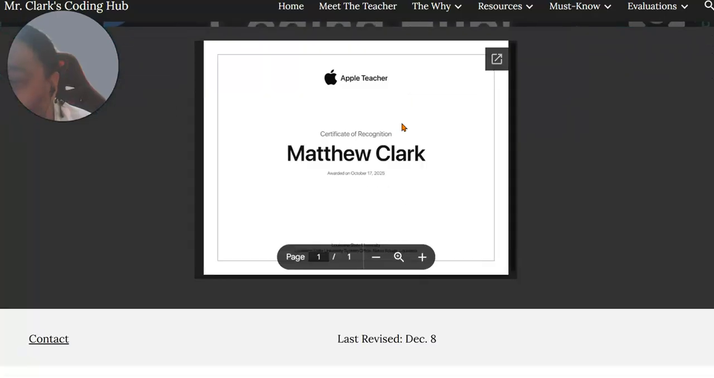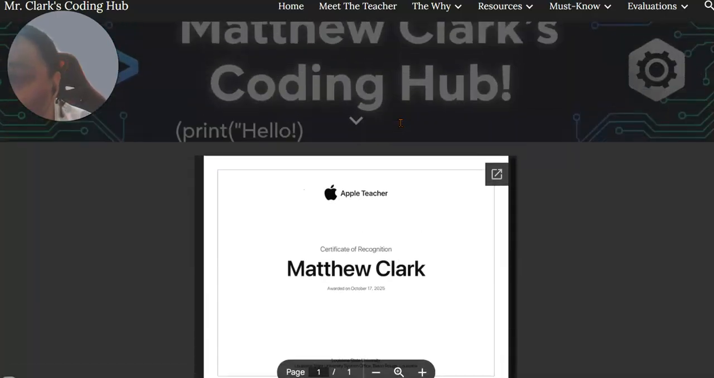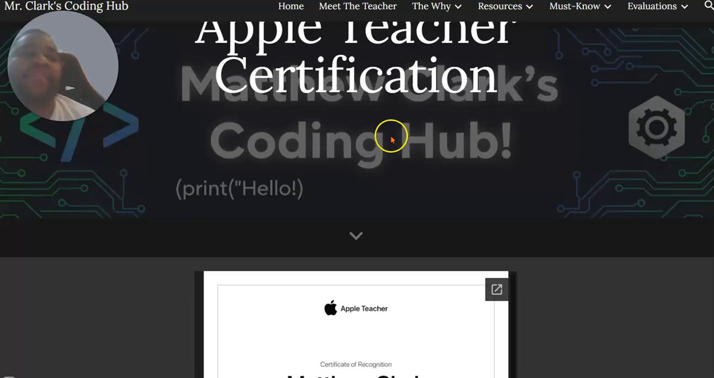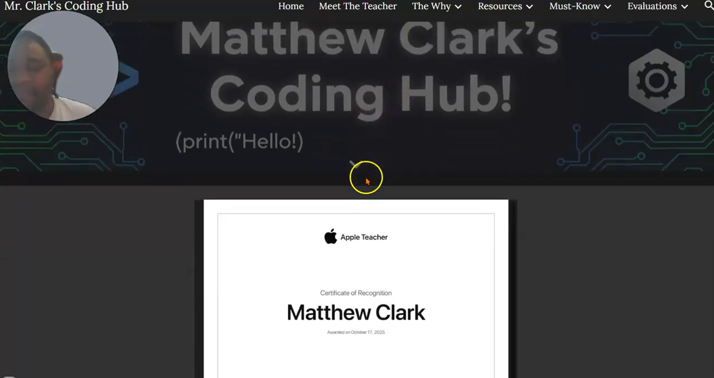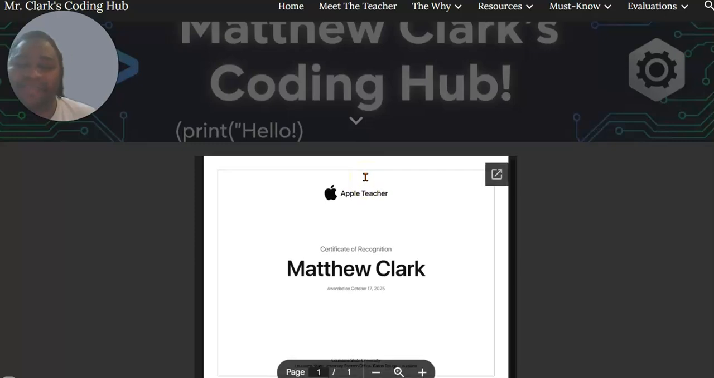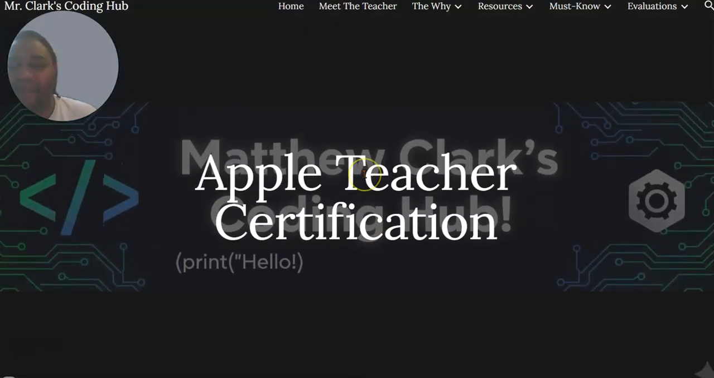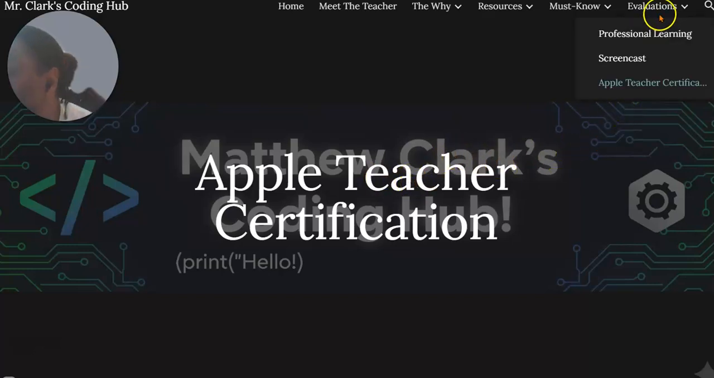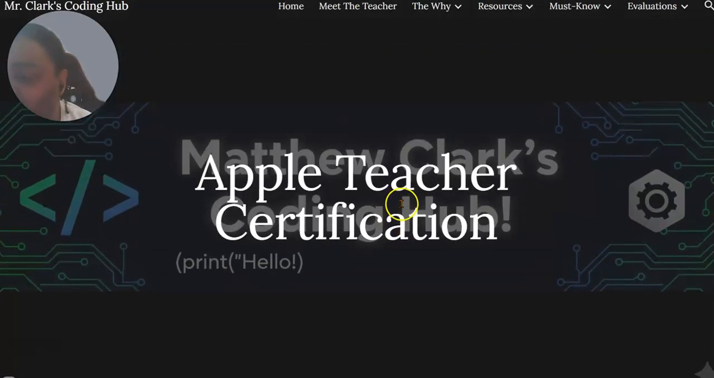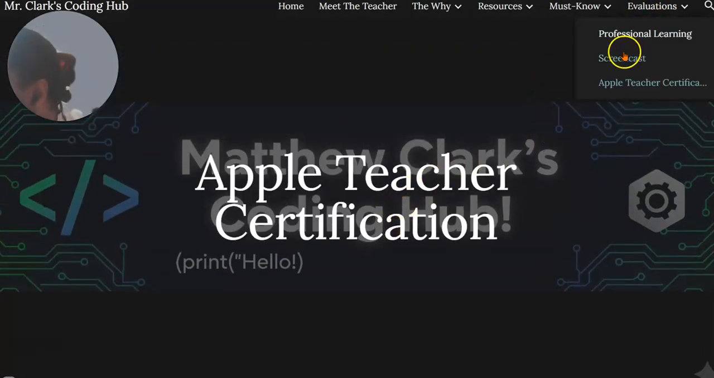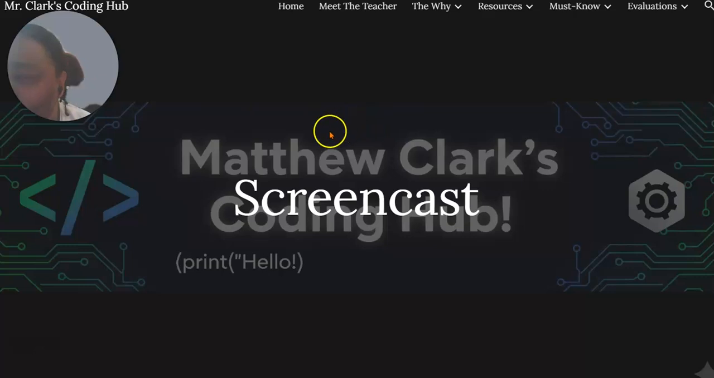So we did our Apple Teacher training, and here's my certificate. This was actually very familiar for me because I was already in the process of getting my Apple Teacher Certification and Google Certification. That's just extra feathers in my cap. It doesn't necessarily institute a pay raise by any means, but it's just good to have, and the stickers look nice on your email. And then screencast, which is where this video will go when it's all said and done.